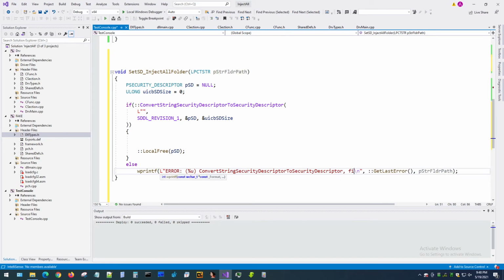Let's see, file, and let's just do like so. Okay, so at this point we can create the security descriptor. Now I'm going to copy and paste to do it real quick, so I don't want you to type all this stuff.